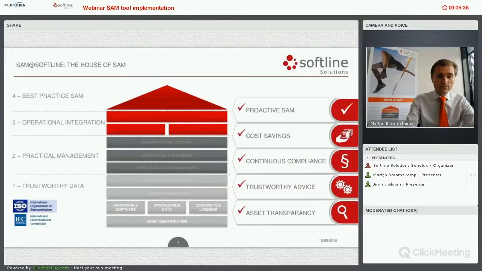From that, you can go to trustworthy advice. So at the moment when you know you have all your assets in scope, then you're able to give the organization advice about those assets. And when you have reached the tier 1 trustworthy advice, then you will be able to really save money. Because when I give you an overview, somebody in the organization will have to take action before you can have cost savings.